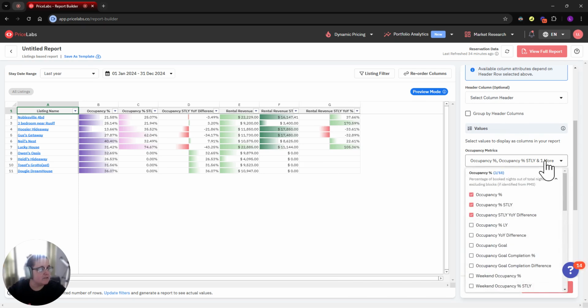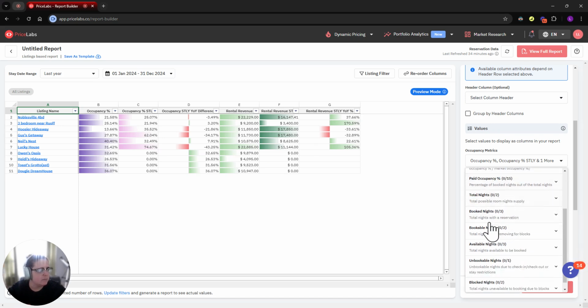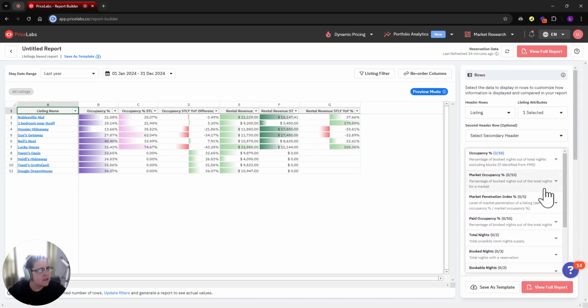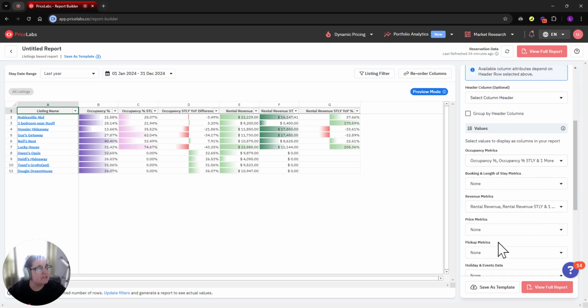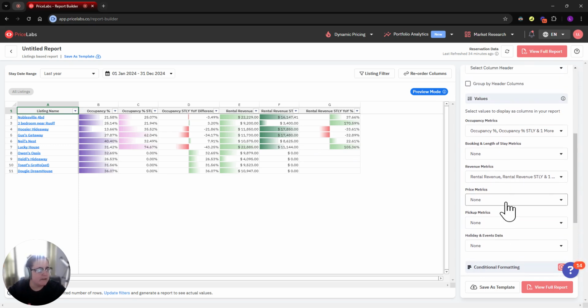I highly recommend looking through all of these. One really, really nice thing is that it gives you an exact explanation of what you're looking at here. So occupancy percentage is going to be percent of booked nights out of total nights, excluding blocks. Then market occupancy is going to be percent of booked nights out of the total nights for an entire market. All of this gives you a bunch of clarity on what exactly it is, and it's going to be the same way for all of the potential values that you may have here. So tons of really, really good data. I absolutely recommend at least looking through all of those just to look at all of the possible things that you can run reports about, which is super cool.